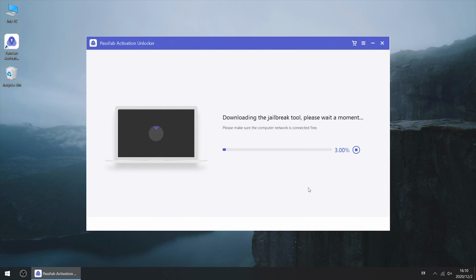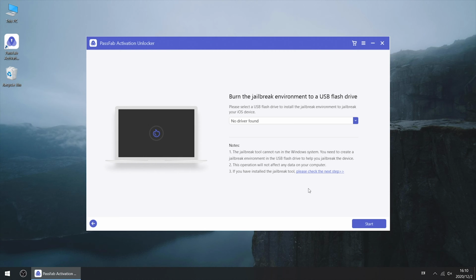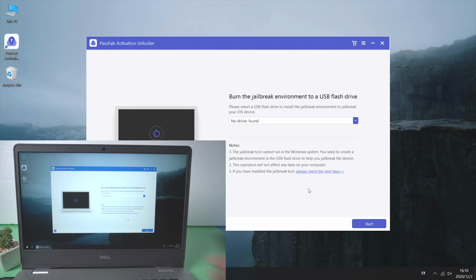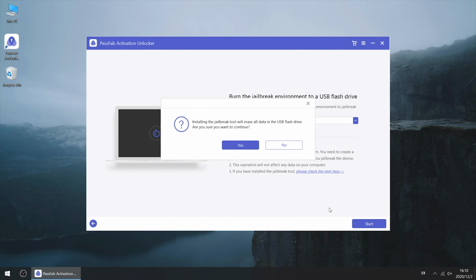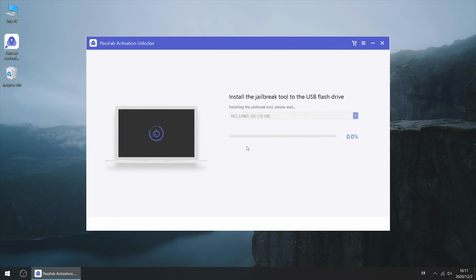It will download the jailbreak tool automatically and require you to jailbreak your device. Insert a USB and click Start to create the jailbreak environment. This will erase your data in the USB. Make sure you have a backup of your data. Then the software will burn the jailbreak environment to your USB.